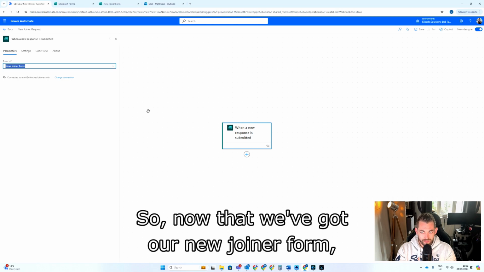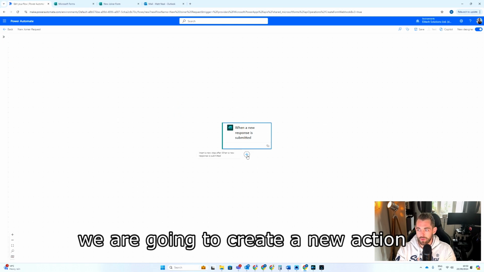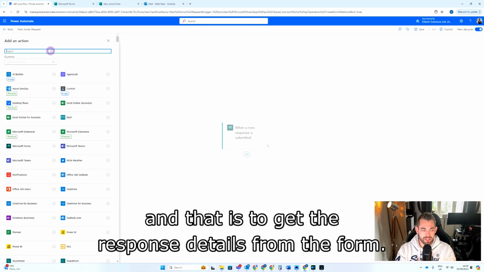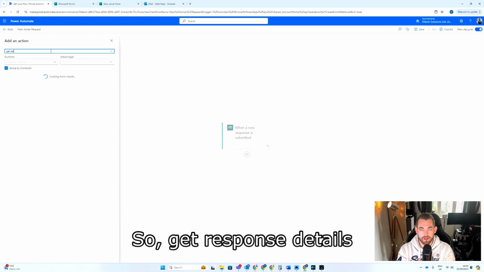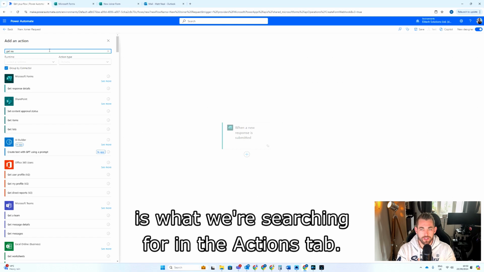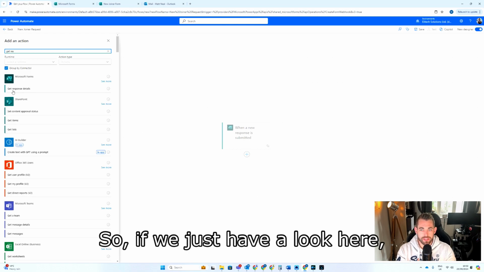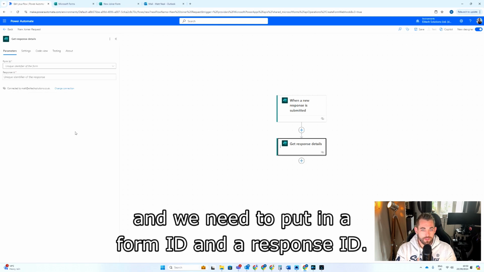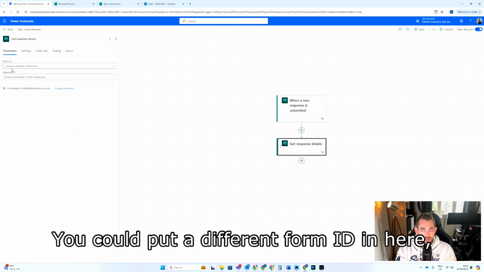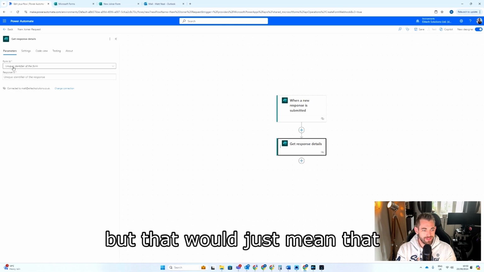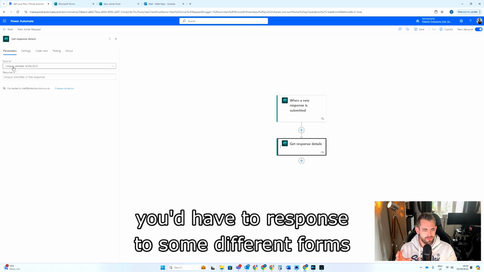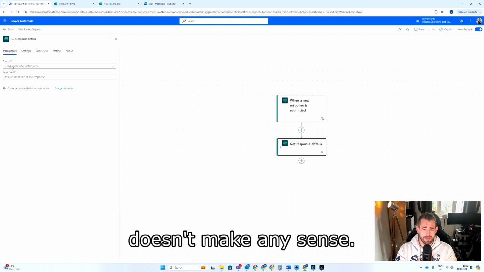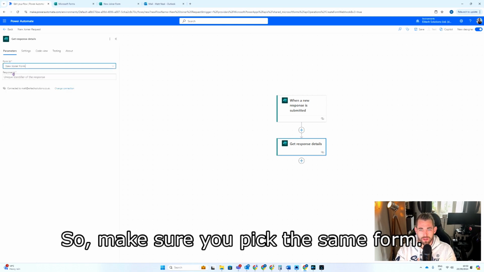So now that we've got our new joiner form, we are going to create a new action, and that is to get the response details from the form. So get response details is what we're searching for in the actions tab. So if we just have a look here, we can get the response details. And we need to put in a form ID and a response ID. You could put a different form ID in here, but that would just mean that you'd have responses from different forms being kicked off from another form. It doesn't make any sense. So make sure you pick the same form.